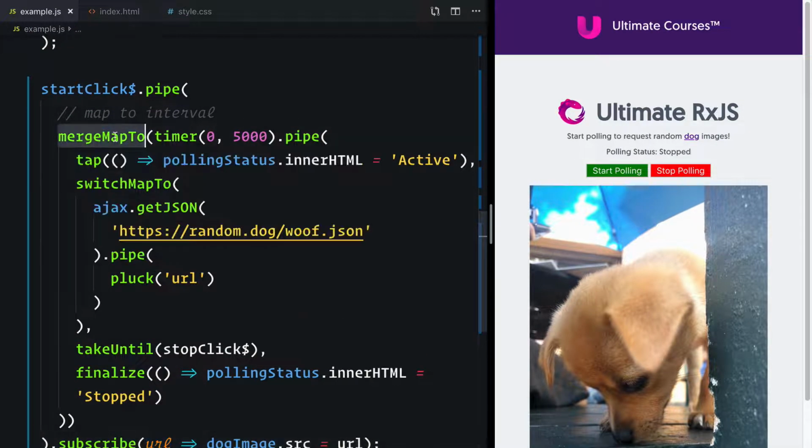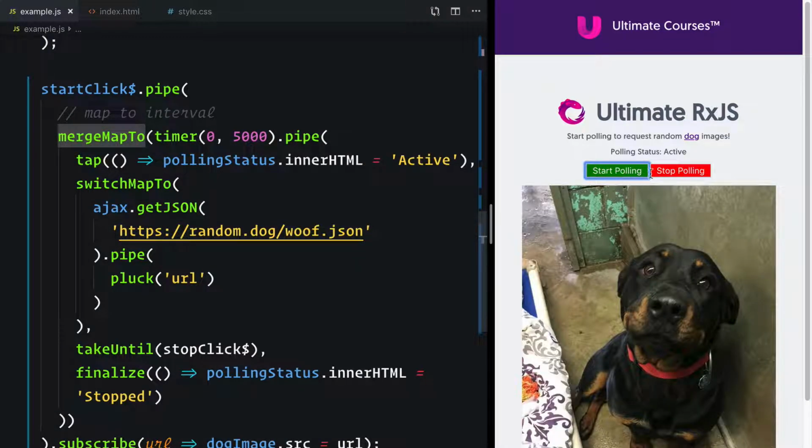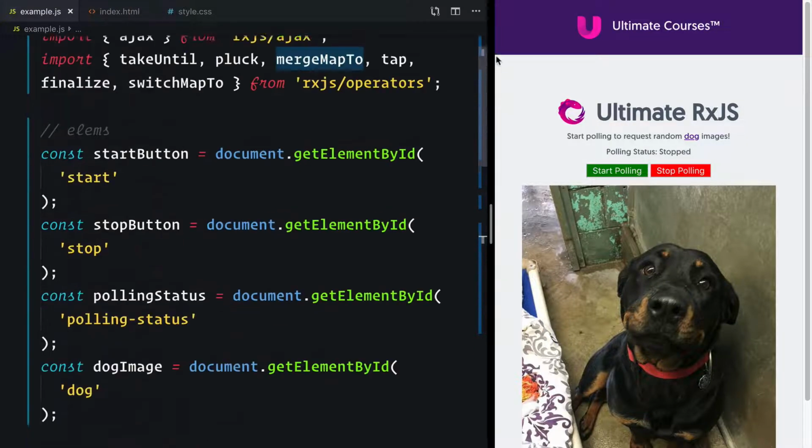Because we are using mergeMap, if we were to click on Start Polling twice before we click Stop, we could actually activate multiple inner timers at once. So what we really want to do is just ignore any further clicks on the Start Polling button as long as there is an active inner observable. Lucky for us, RxJS makes this easy with an operator we just recently learned about, exhaustMap. So let's go ahead and import exhaustMap now.